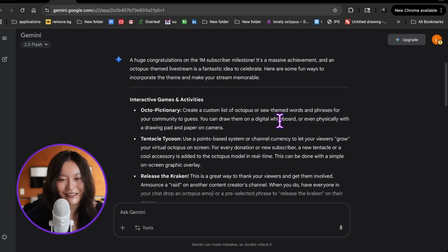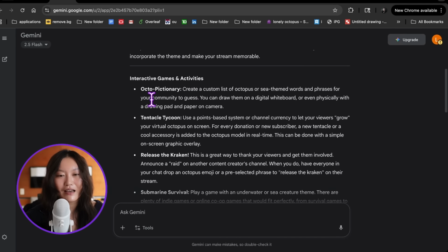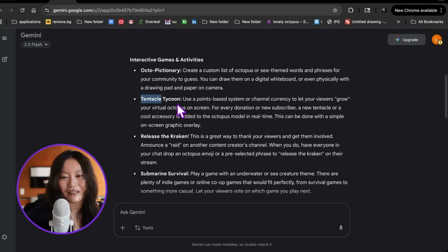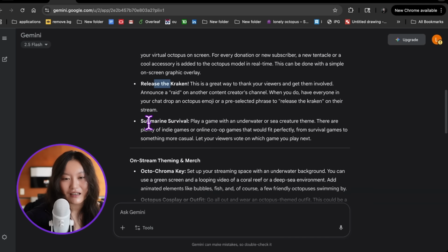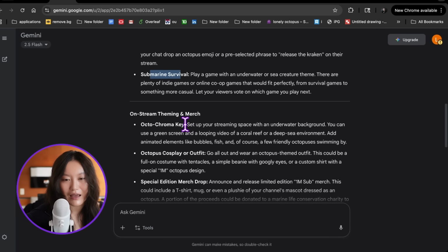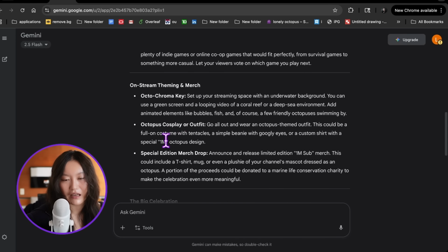Thank you very much. Okay, so some interactive games and activities include Octo Pictionary, creating a custom list of octopus or sea-themed words and phrases, Tentacle Tycoon, using a points-based system or channel currency, releasing the Kraken, submarine survival, so a lot of game themes. That is their cosplaying and maybe some special edition merch drops.